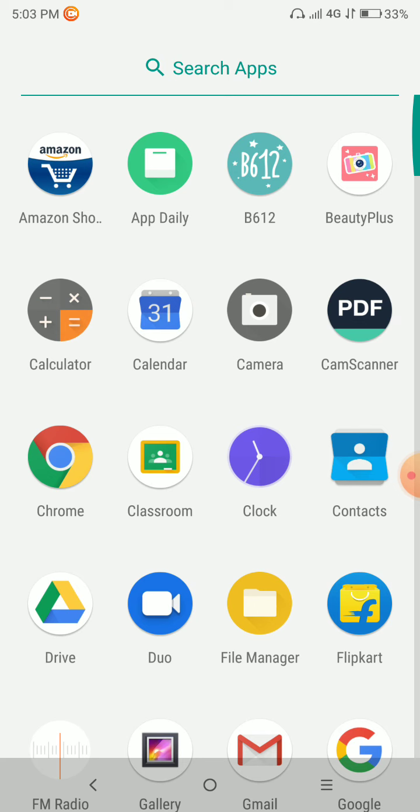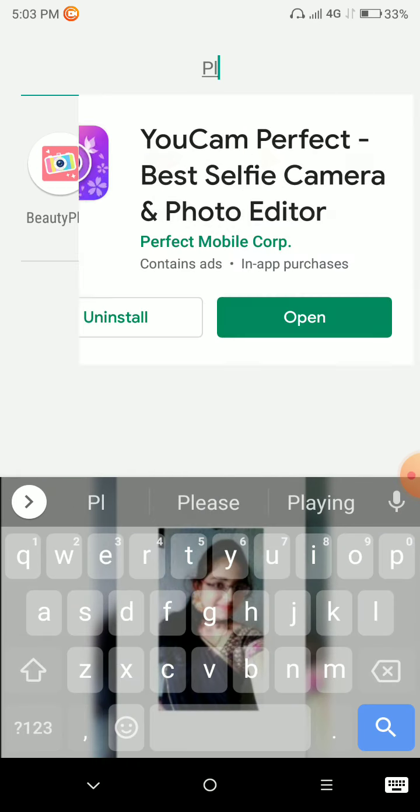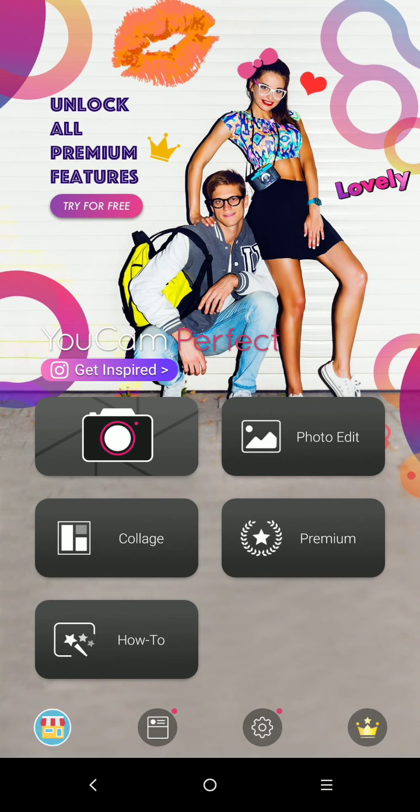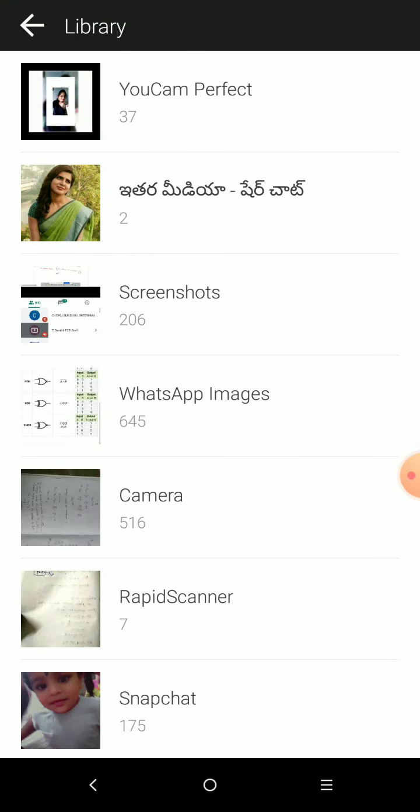Now I am going to the Play Store. I already installed it on my mobile. If anyone has not installed it, install it and try it yourself. Open it. See here: camera, photo edit, collage and more. Photo edit, and we will choose one photo from our gallery.